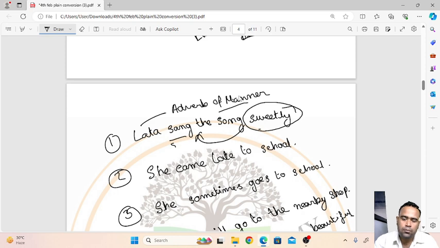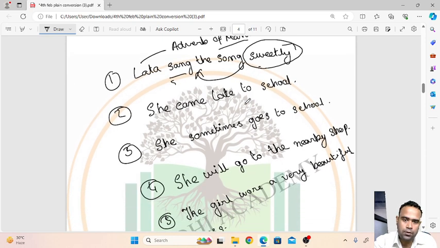Okay, we go to the next example. She came late to school. She came late to school. So it is clearly indicating time. When did she come? She came late. So without any doubt, we will write this as adverb of time.